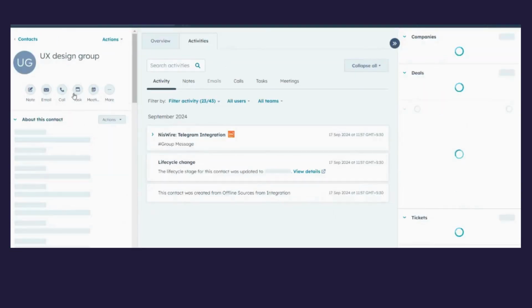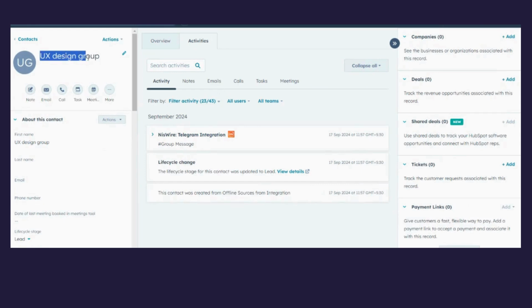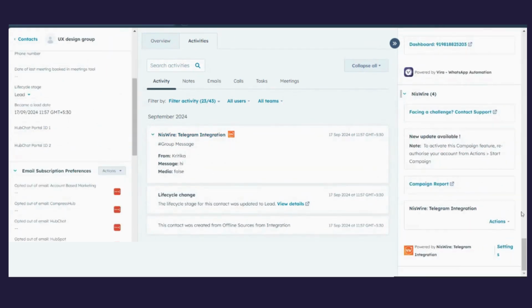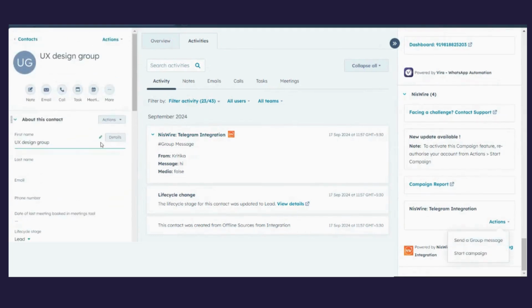As you can see, that group name has been created as a contact in HubSpot, and all the messages that you send will get synced here and you'll be able to view it. You can also view the actions if you were to click. It will only prompt you to send a group message as this is a group.